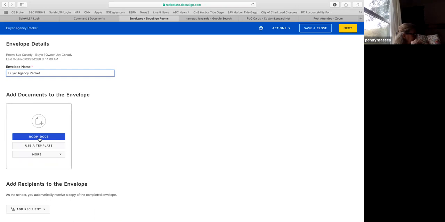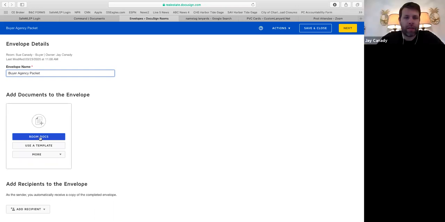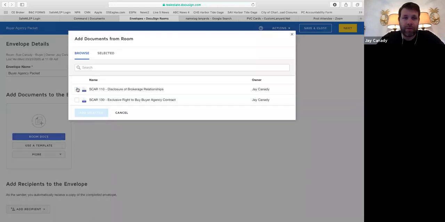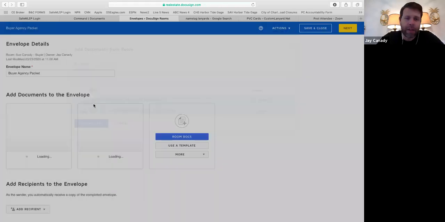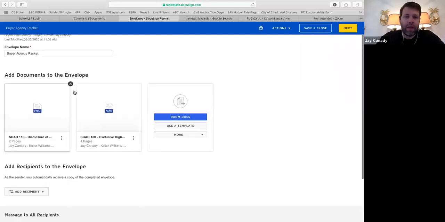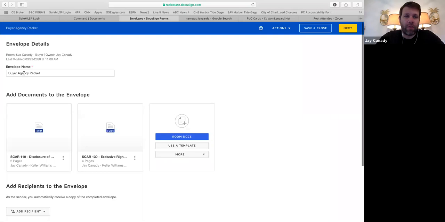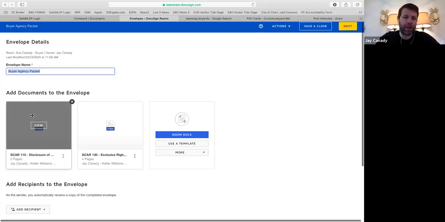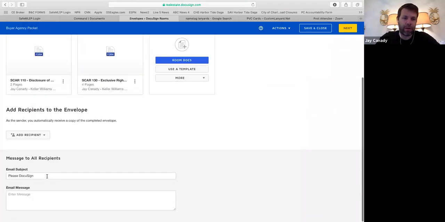And then we're going to select from the documents in the room to add to the envelope. So room docs, and there's only 2 in there. So select both of them and then add selected. And then it's going to pull those documents that you've already filled in into the envelope. Now, I also want to tell you what you put up here in the envelope name. I always copy that because I'm going to put it down here in the subject line too. So it says, please DocuSign buyer agency packet. Because this is what your clients are going to see in their email subject line.